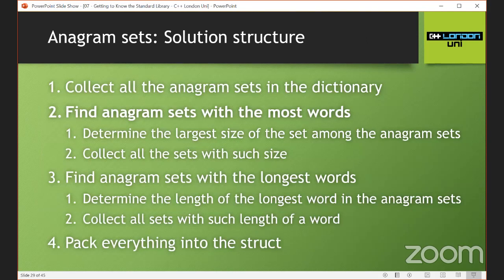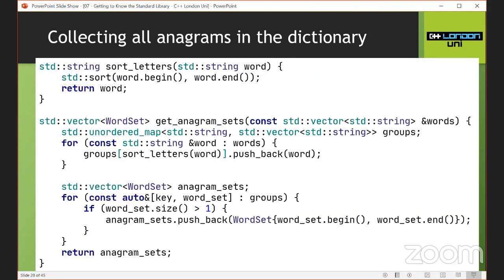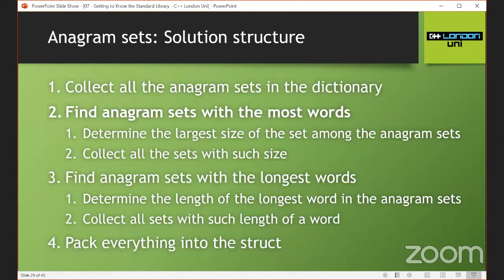And yeah, that's all about it. First, back to the solution, as we have talked about sorting, and we have talked about the structured bindings. Any questions about getting anagrams, the function itself? And then we're going to move to the next step, after we've got the anagrams, just finding the right ones. All right then. So we are going to be talking about finding the sets with the most words and with the longest words.